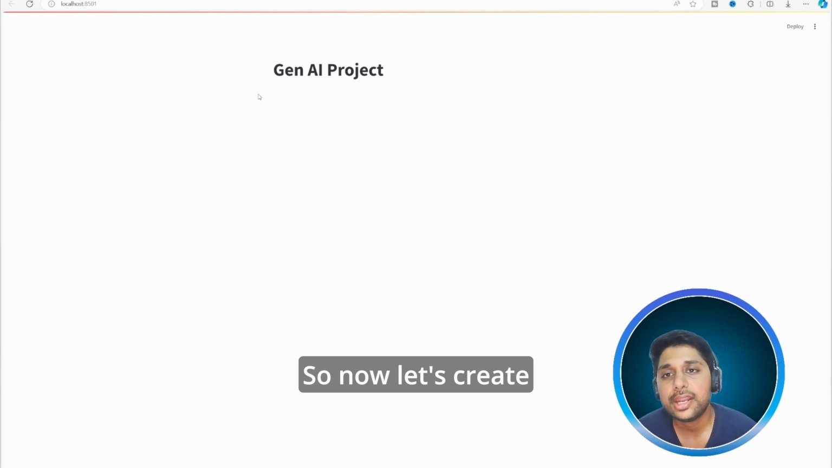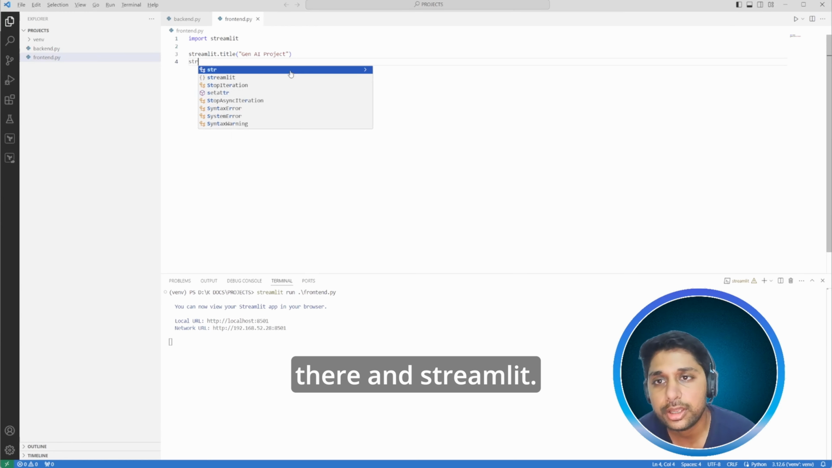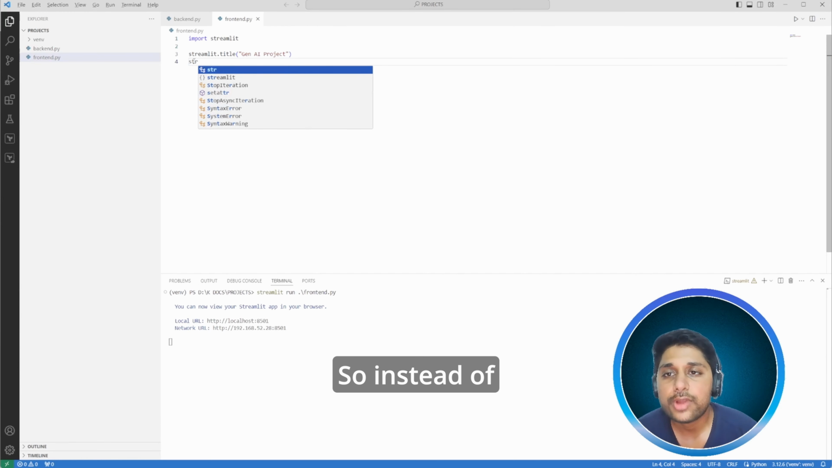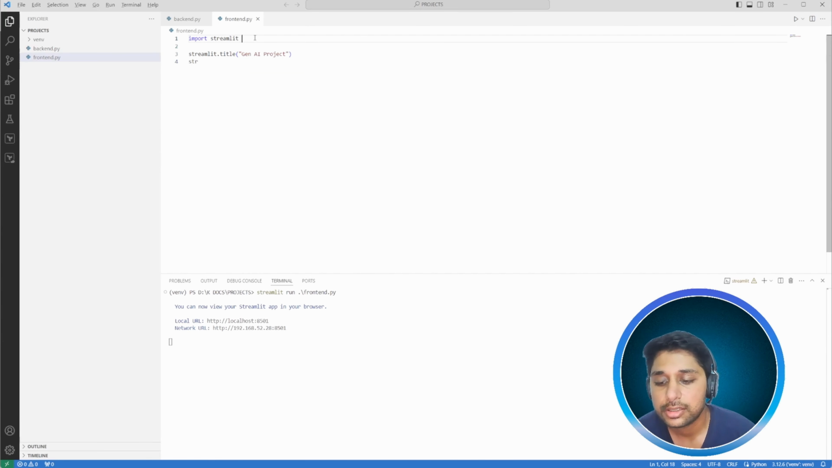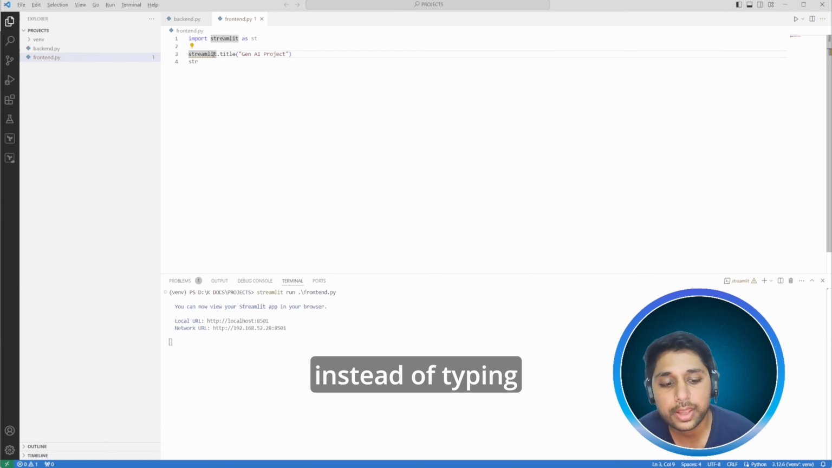So now let's create a text input block where the user can enter the text and provide their input there. Let me just go there. Instead of typing Streamlit every time, you can set an alias. So just type as st. Now instead of typing the full name, it will work with st as well.